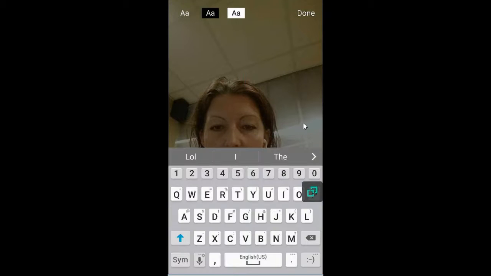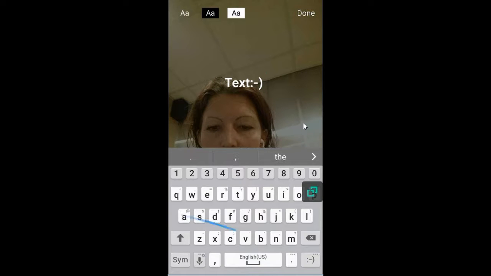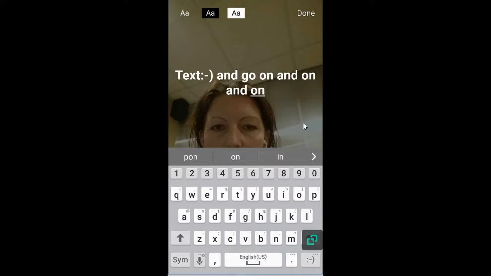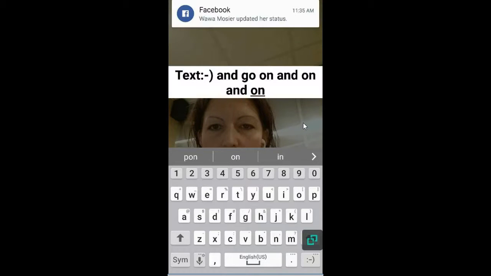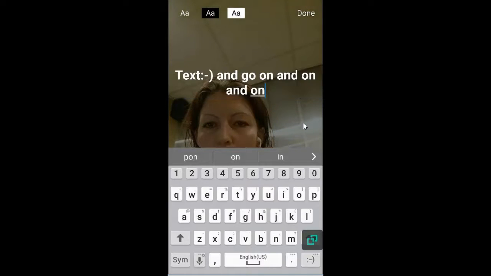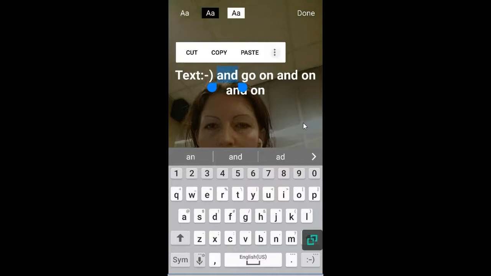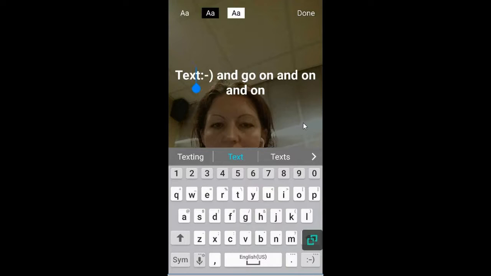But let's look more. We have the option to add some text here, and I can add smiley faces and go on and on and on, and add that there, and it'll let me add a black or a white backdrop or nothing. Let's see if it lets me do selecting. Looks like I can, yep, I can copy and stuff, but it looks like I can't really affect the text, at least not on my Android. So I'm going to hit done on that.